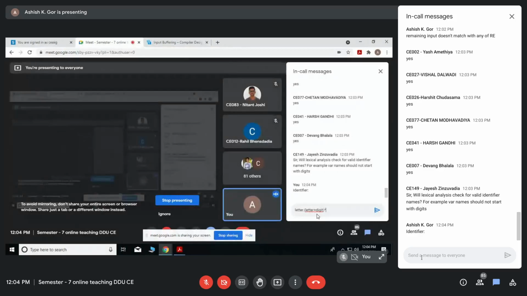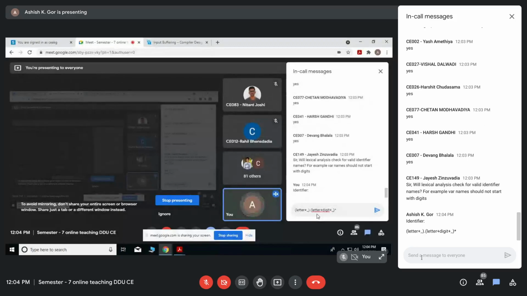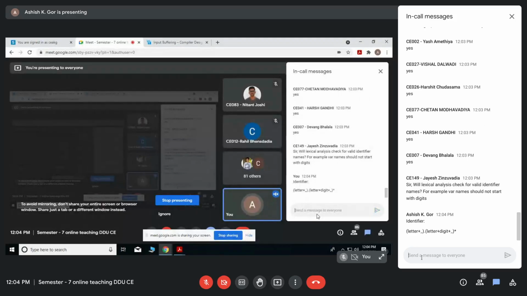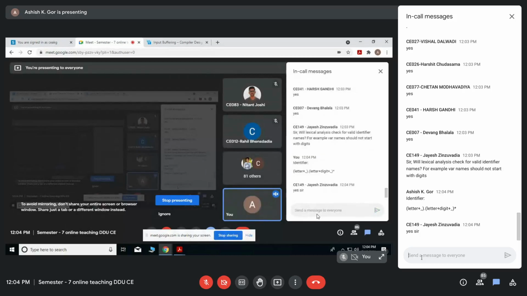Actually, the things are a little bit like what somebody said to me last time. Letter or underscore followed by (letter or digit or underscore)*. So that means the first cannot be a digit. Are you getting this regular expression, Jayesh? What I am saying is the first could be a letter, that means A to Z, or underscore. Afterwards, it's a concatenation, and then it could be zero or more times. Star means zero or more times. I hope everybody knows this.